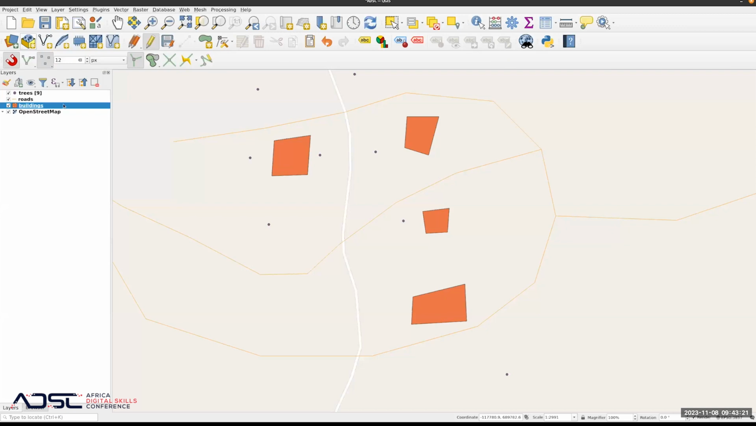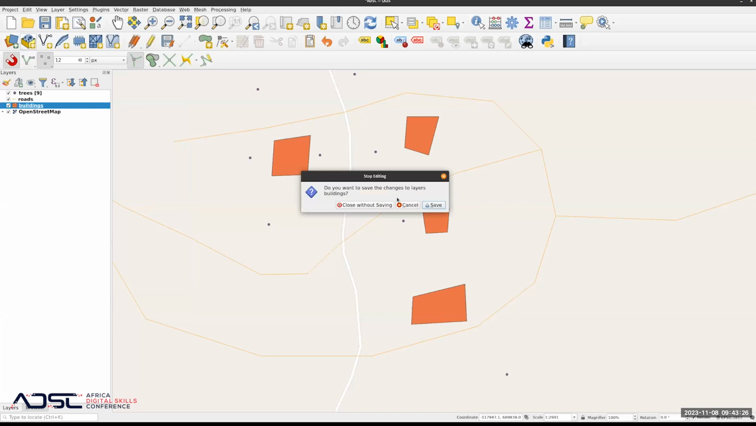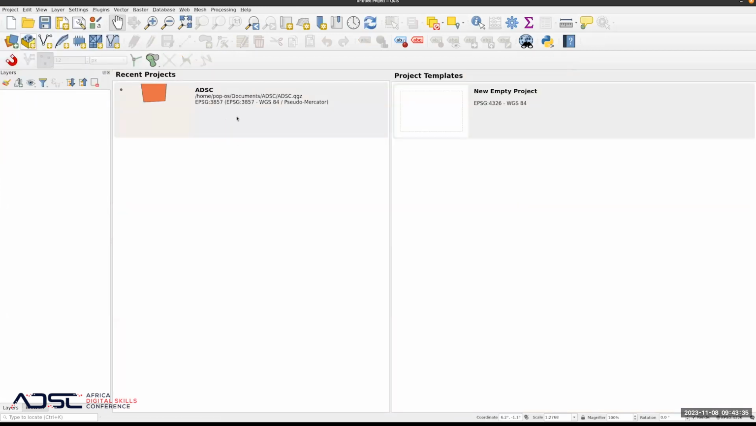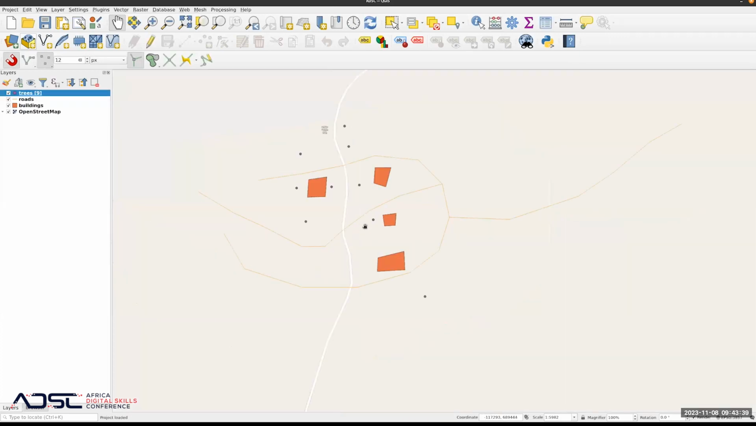So I need to stop editing here. So disable editing, toggle editing, and then it prompts me to save. So I save. Remember to save your project. So if I close QGIS now, I close this entirely. You see that the recent project is here. I can open it, and then you see where we last left off.